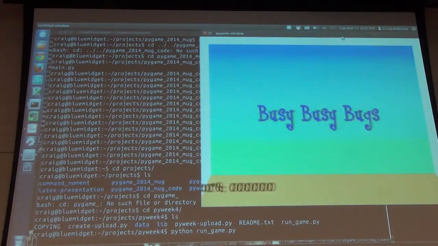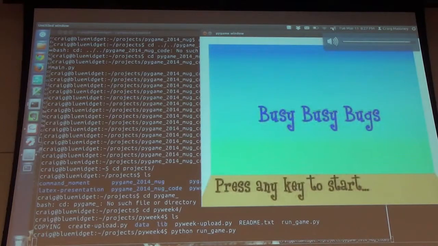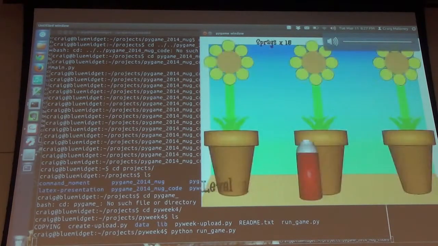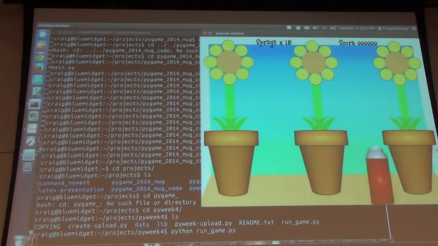This is my PyWeek entry many, many years ago. It's available on GitHub as well.